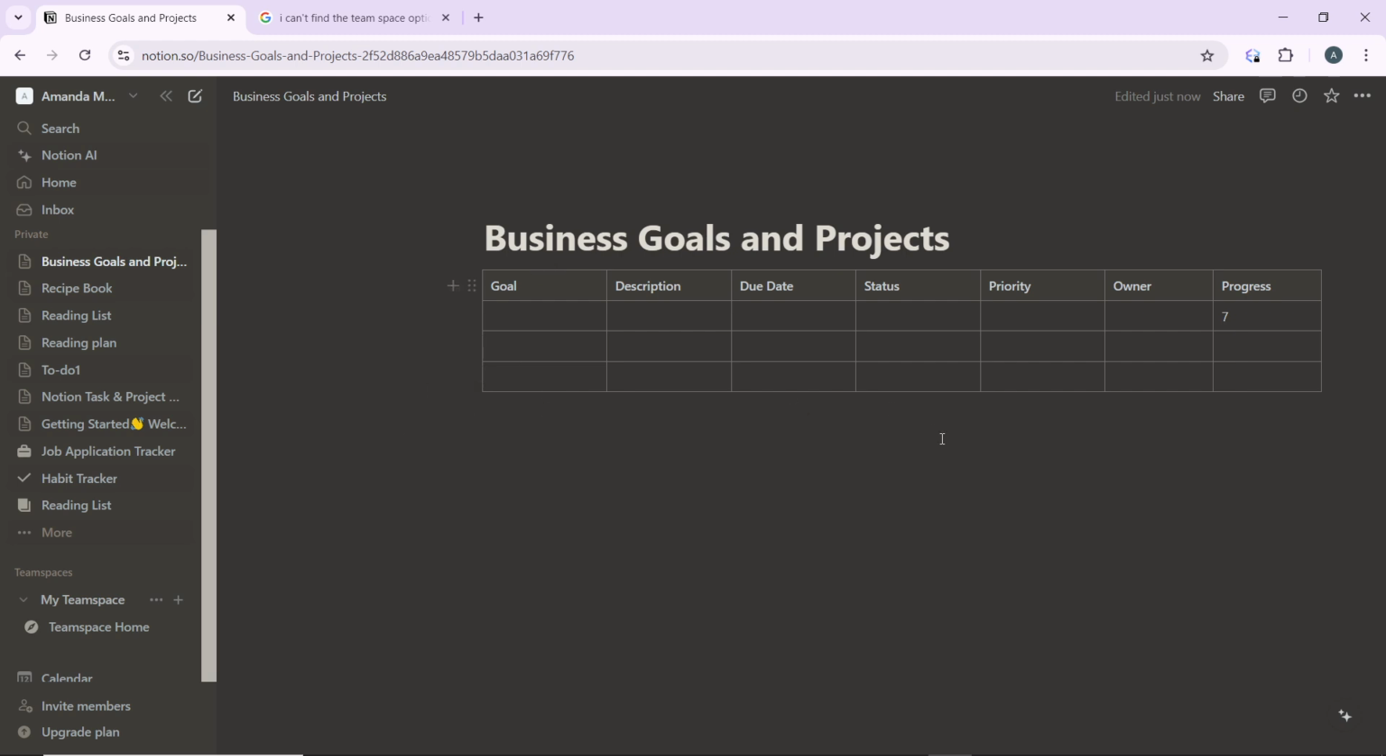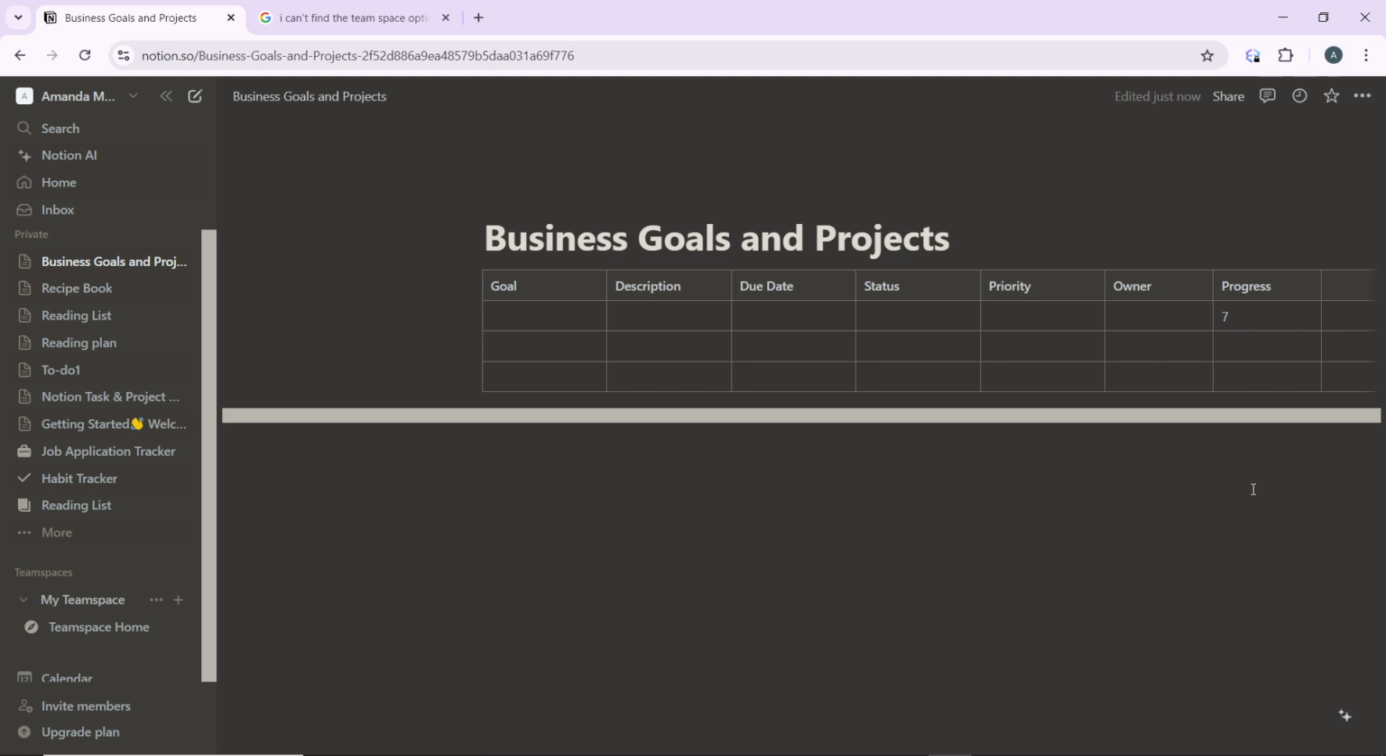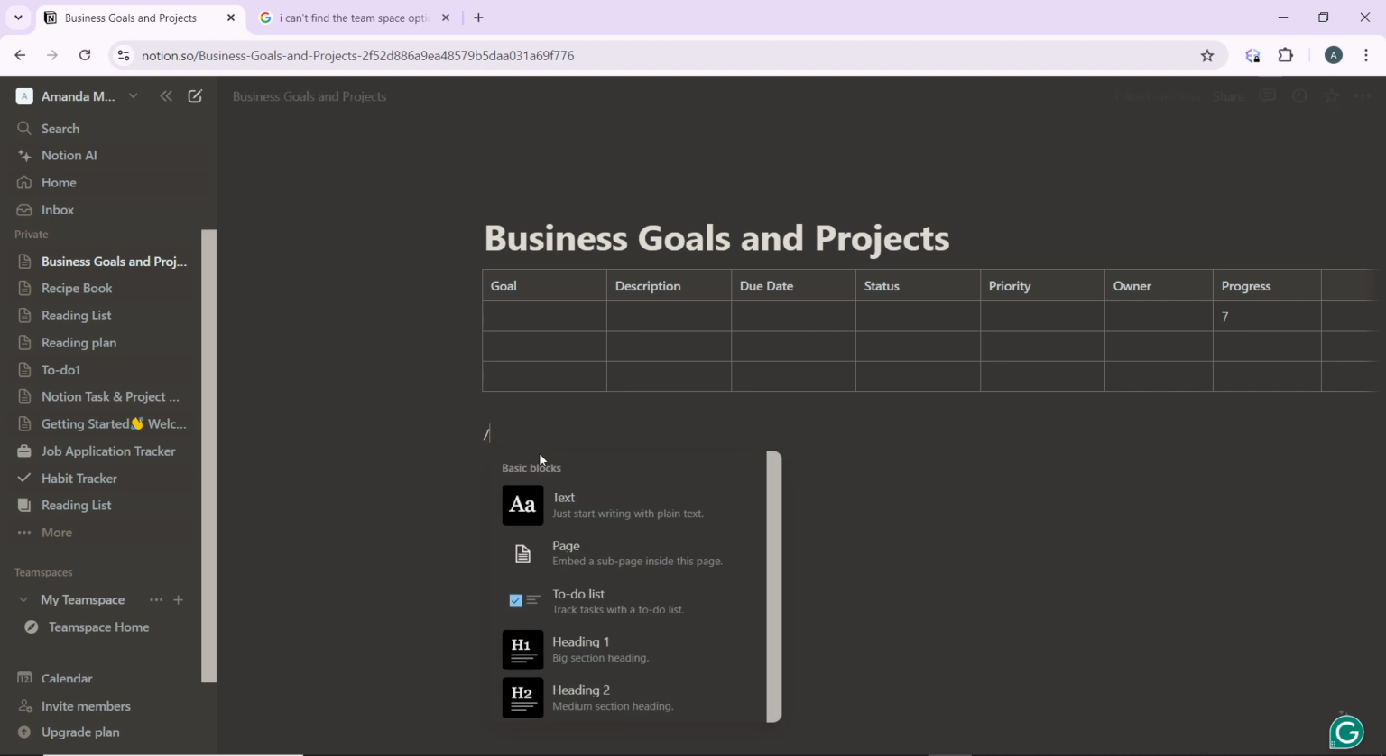Okay, then click on an empty space. I'm just going to head over here and click on enter. So click on an empty space, which I have done here, and type or go ahead and press the / key to open the block menu.